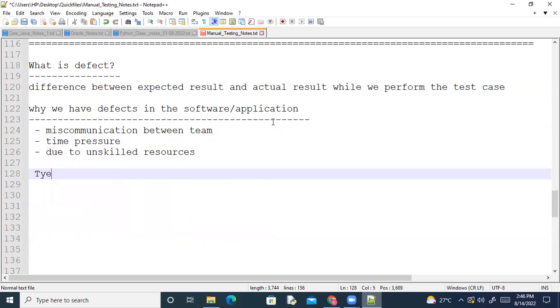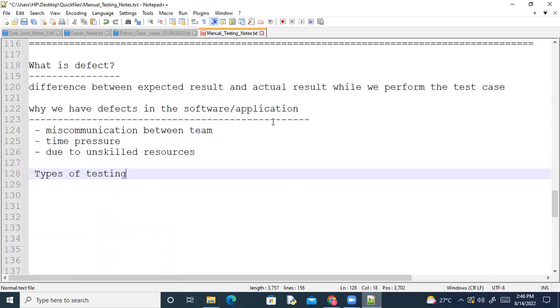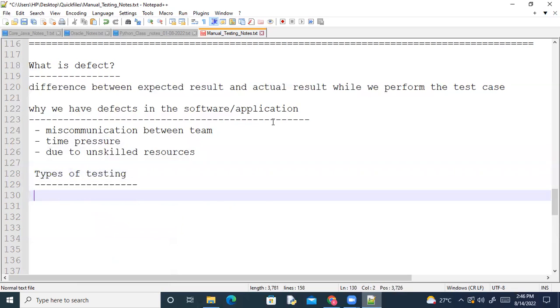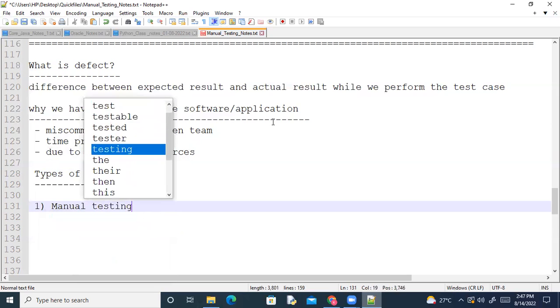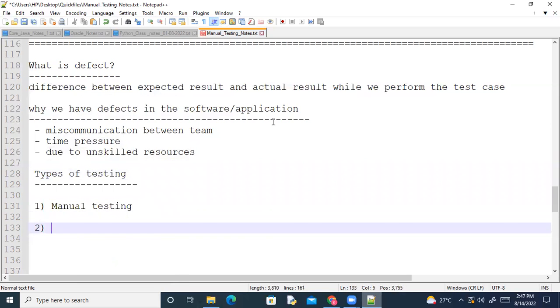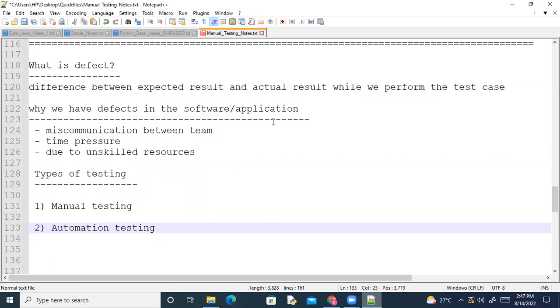See here, there are different types of testing. Majorly there are two types: one is manual testing, and the other is automation testing. Manual testing, in a sense, means we check the application manually. In manual testing we do not use any tools, in a sense. We may use some tools, but still we check it manually.